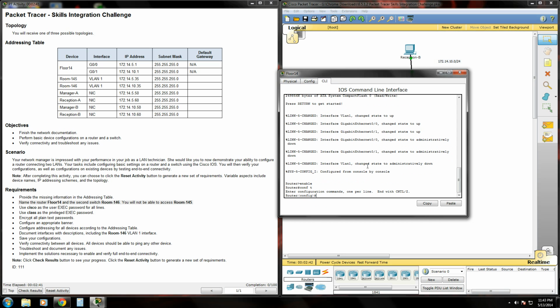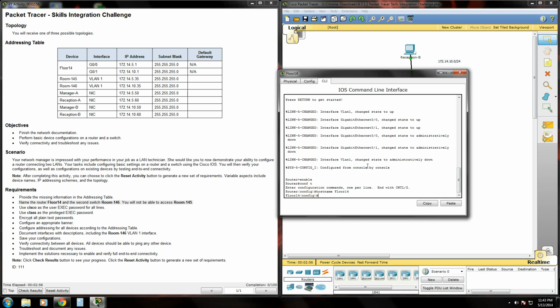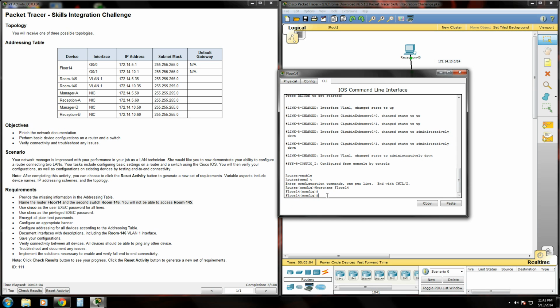So to do that, we need to use the hostname command. Simple enough. Type hostname Floor14. Hit enter. If you look here, it changed to Floor14, so that's done. We configured the hostname successfully.